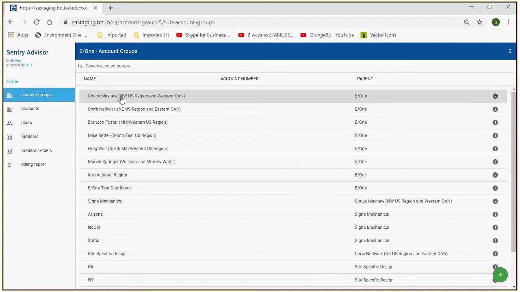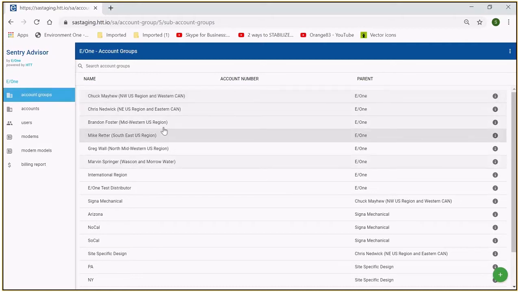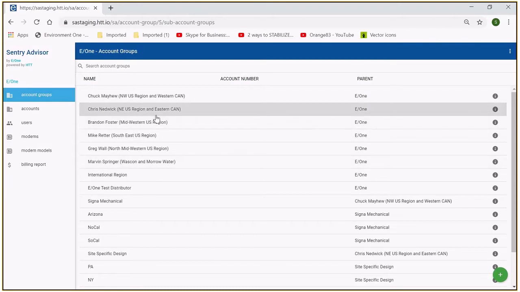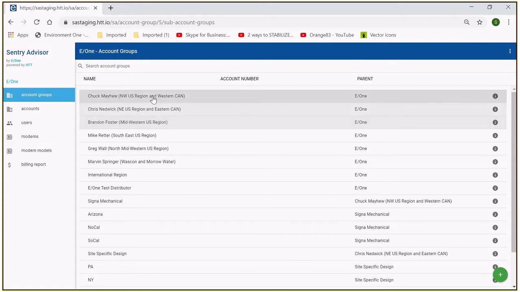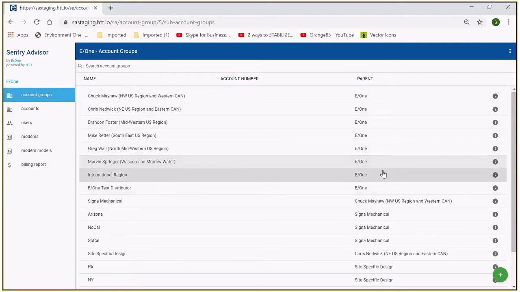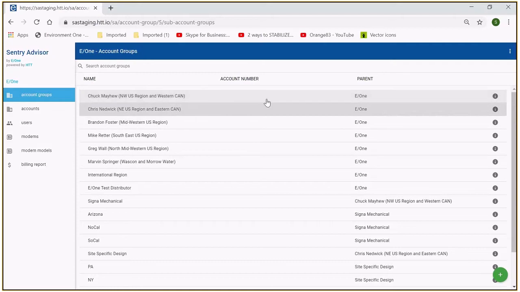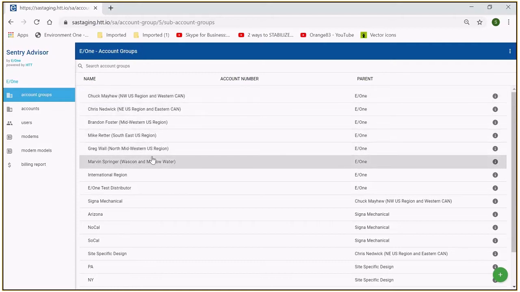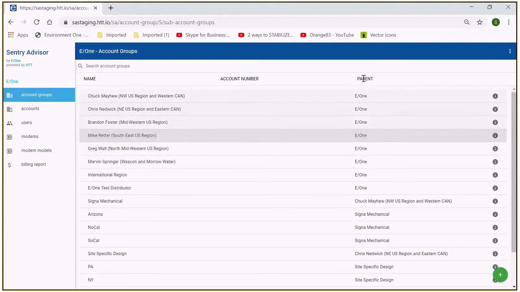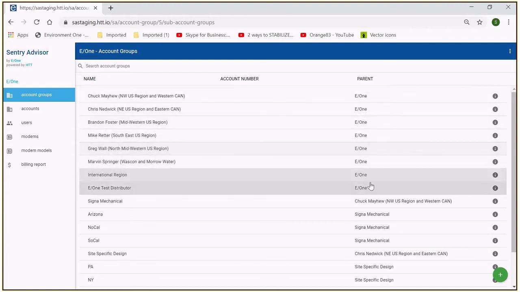Account groups is where we set hierarchies. This does not have any sites associated with these breaks in the hierarchy, these levels in the hierarchy. What we're showing here is just the breakdown of parent-child. Obviously, E1 in this view is going to be the true parent. We are the top of the hierarchy. And underneath E1, we're going to have our region breakdown.